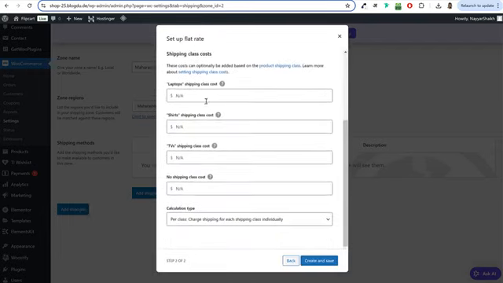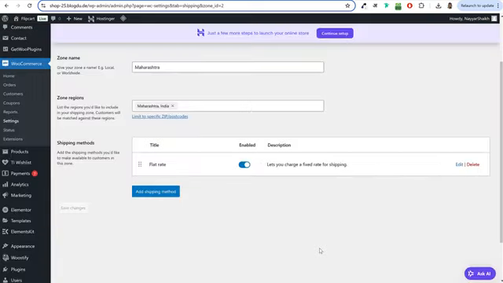Same formula under laptops. If somebody is purchasing laptops, I want to charge them maybe just $2. For t-shirt, maybe 50 cents, so 0.5. For televisions, maybe $3, and default rate, maybe I'll keep it $2 if I have not selected any option. Now I can click on this option, add shipping method.